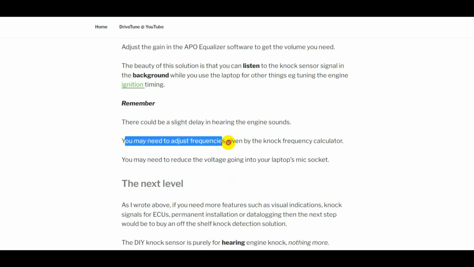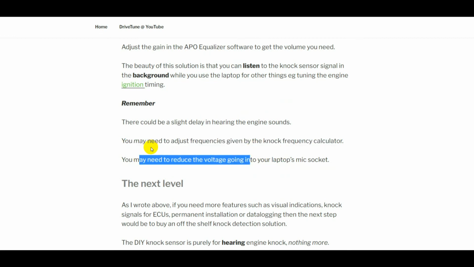I said you may need to adjust the frequencies given by the knock frequency calculator depending on where the knock sensor is located on your engine block, especially if you're using a dedicated knock sensor that you've put on the engine block yourself. Maybe it's not in an ideal place. And as I said before, you may need to reduce the voltage going into your laptop's mic socket.